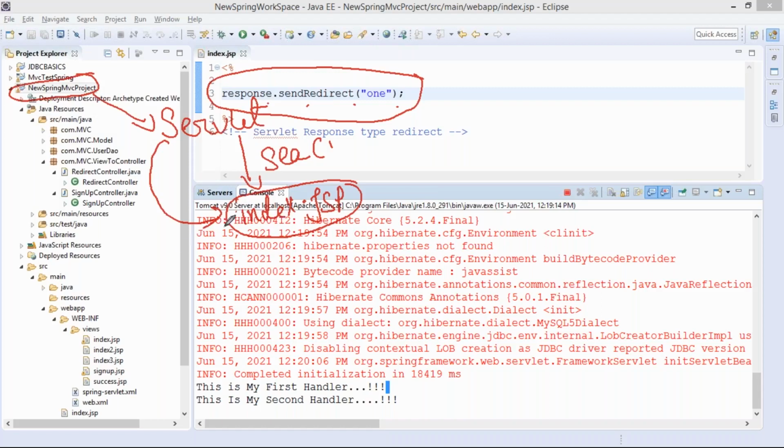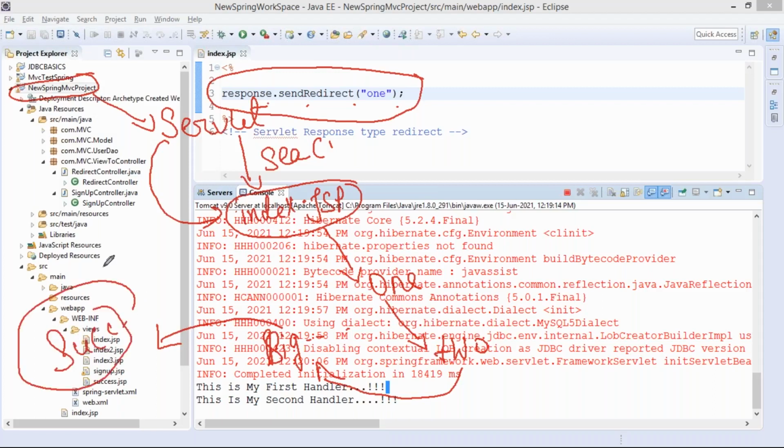So once the servlet container enters index.jsp, it will get to know the complete story: that the user is trying to redirect this index.jsp to one controller. Now one controller is trying to redirect to two controller, and this two controller is returning signup.jsp, and once data is filled on signup.jsp, you are getting success.jsp. So this is the complete story, guys, that is happening.